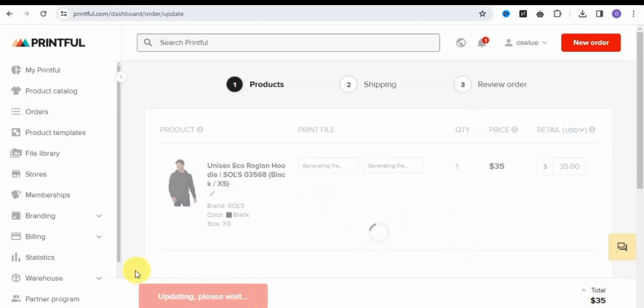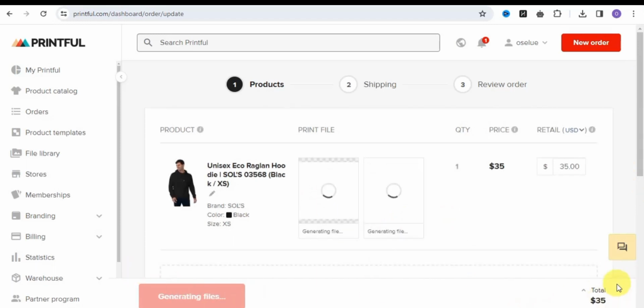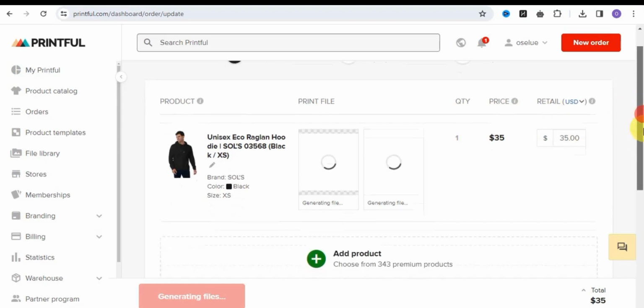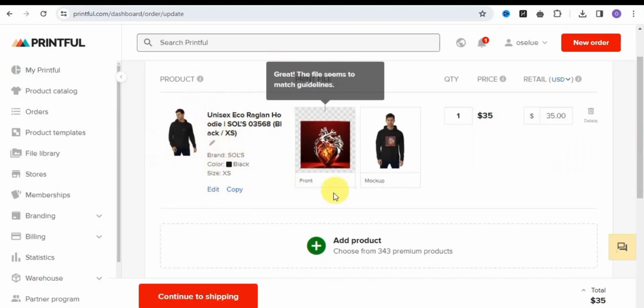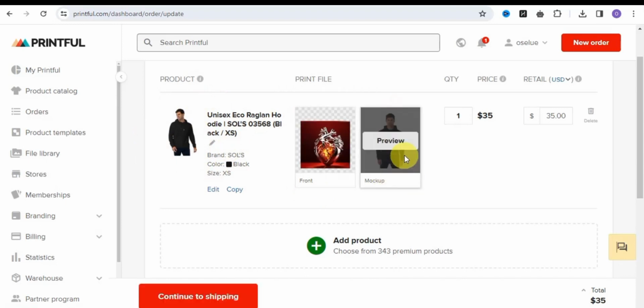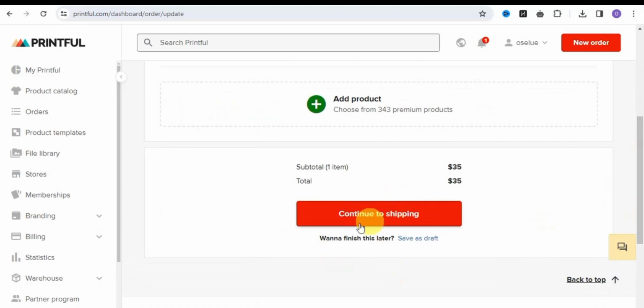As you can see, it's generating our files, and the total of this particular shirt is $35. This is the quantity, our price and our retail price. So this is our product. We've been able to generate this product. This is the front and this is the mock-up. Once you're done, click on continue to shipping.